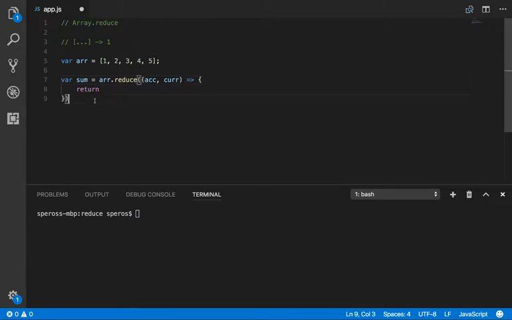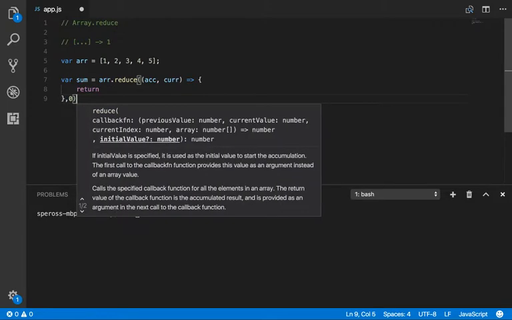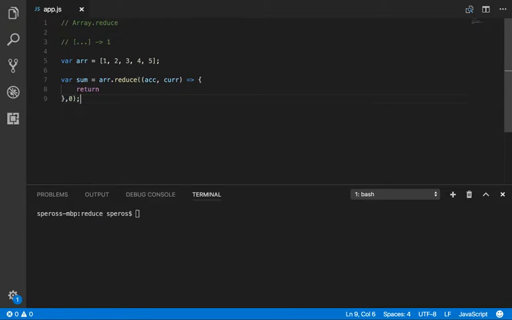Finally, we need to give it a starting point. So in the case of a summation function, we really want to start at 0. If we haven't summed anything, then our value is just going to be 0. And that ends up being the second parameter in our sum function, this 0 value.